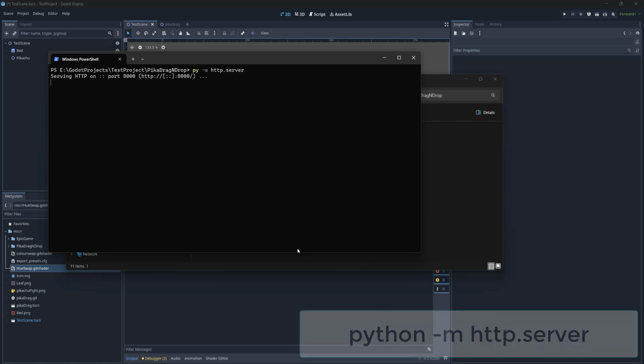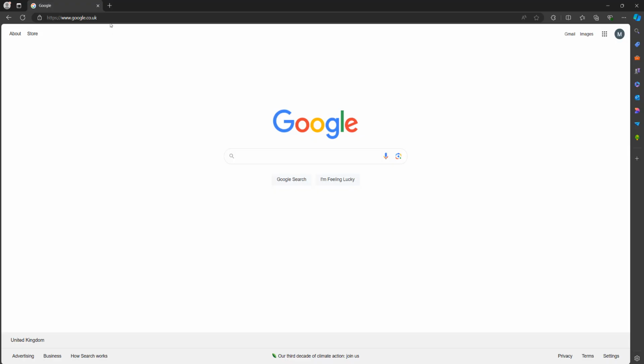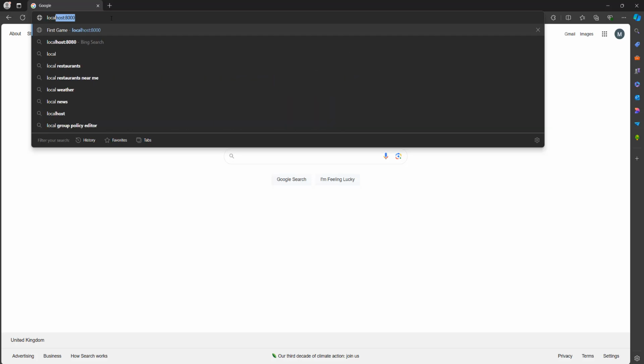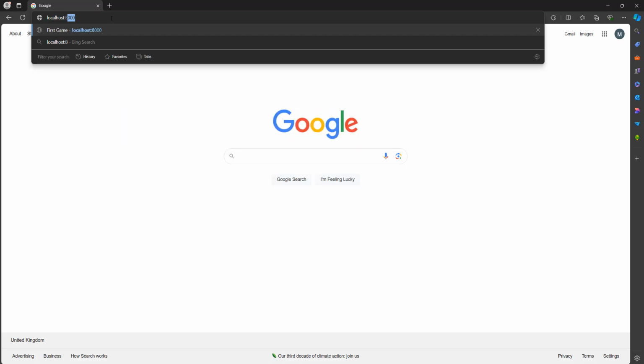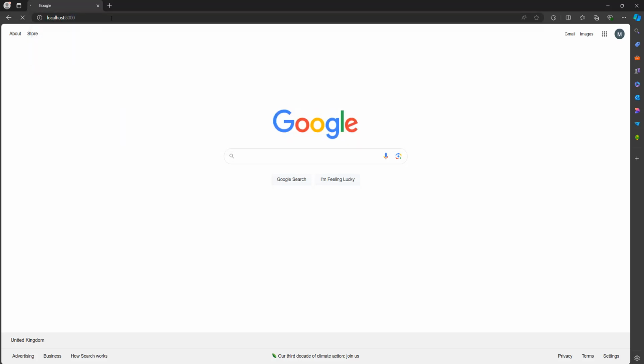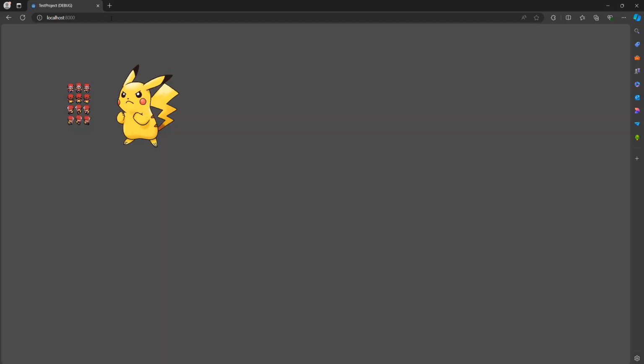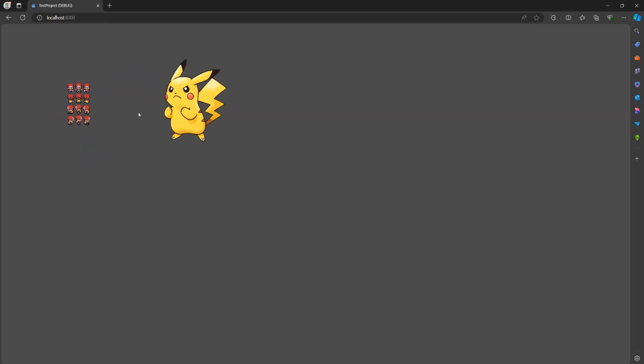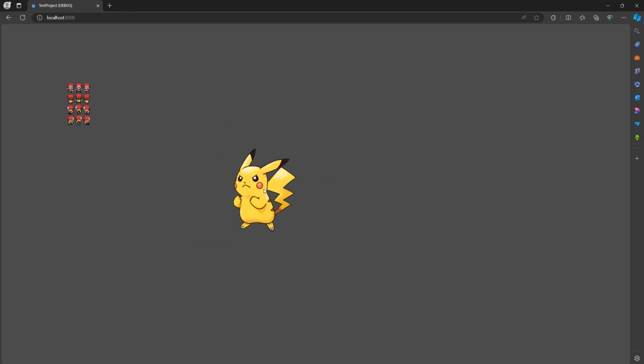Now with that, we need to open up our web browser. Once you've opened up your web browser, go up to the URL bar and type in localhost 8000 and then hit the enter key. And your Godot 4 game is going to load, and look, we are now playing it in the web browser without having to host it on an external server.